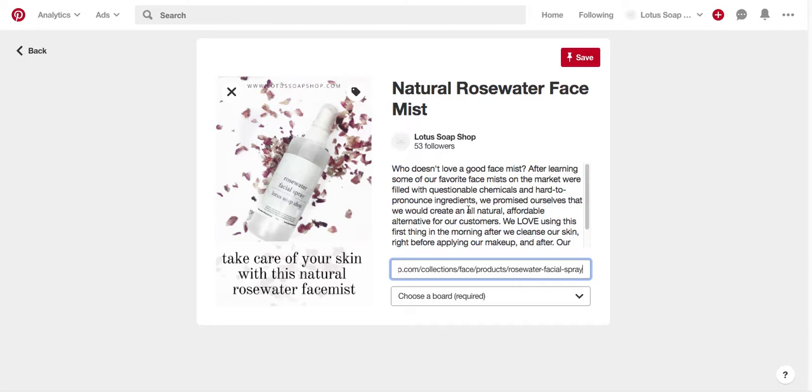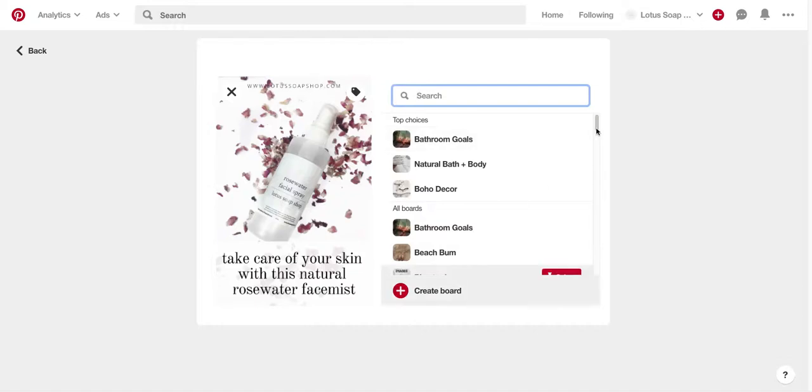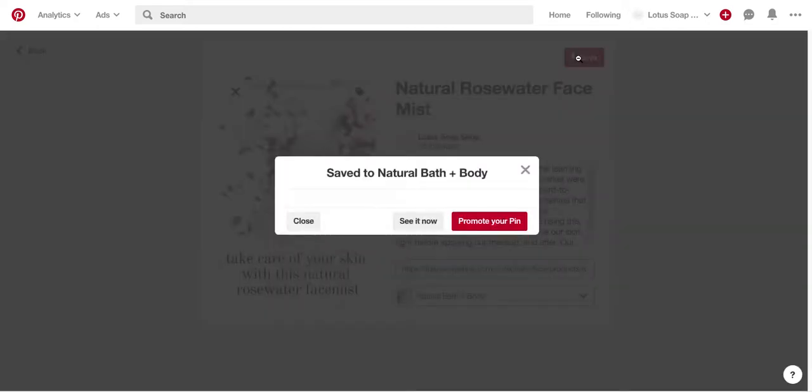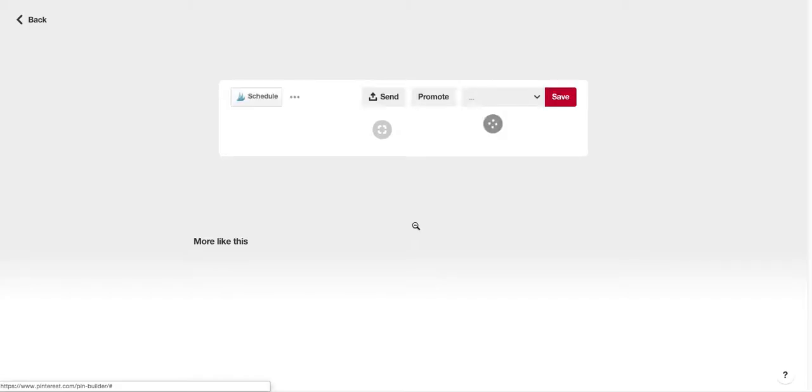Okay, once you have your description typed out, you're also going to want to link to the page where people can go ahead and purchase this particular product. Or if you're creating a blog post, you're going to want to link to the page where your blog post is. So then you're going to choose a board to pin it to and click Save. And that's really all you have to do.